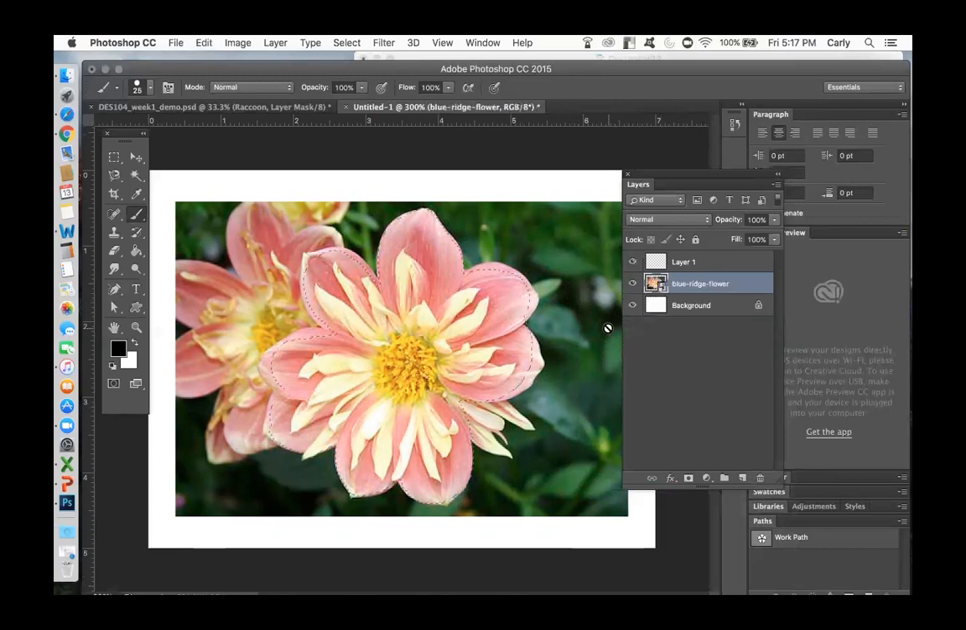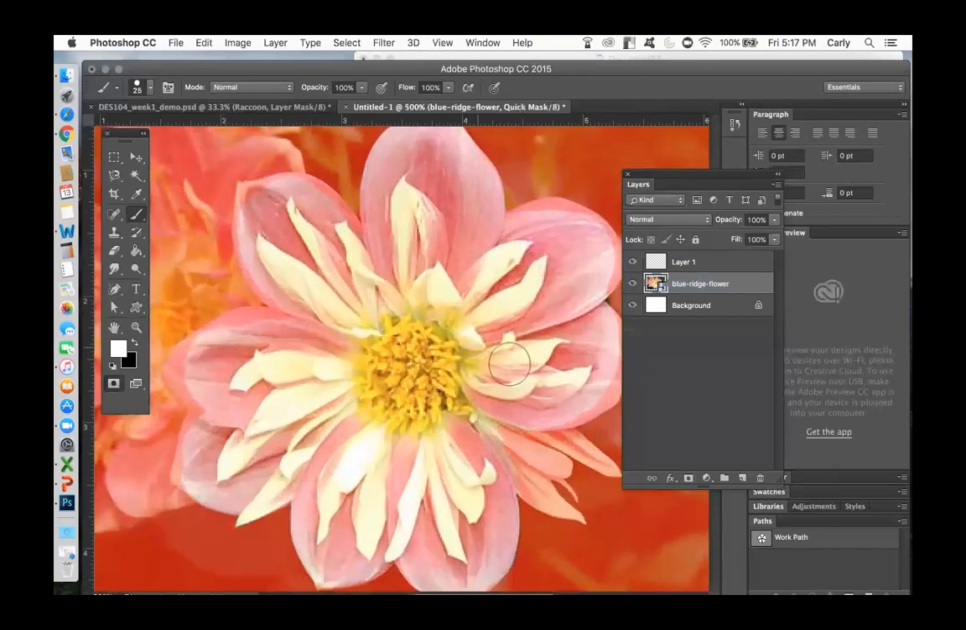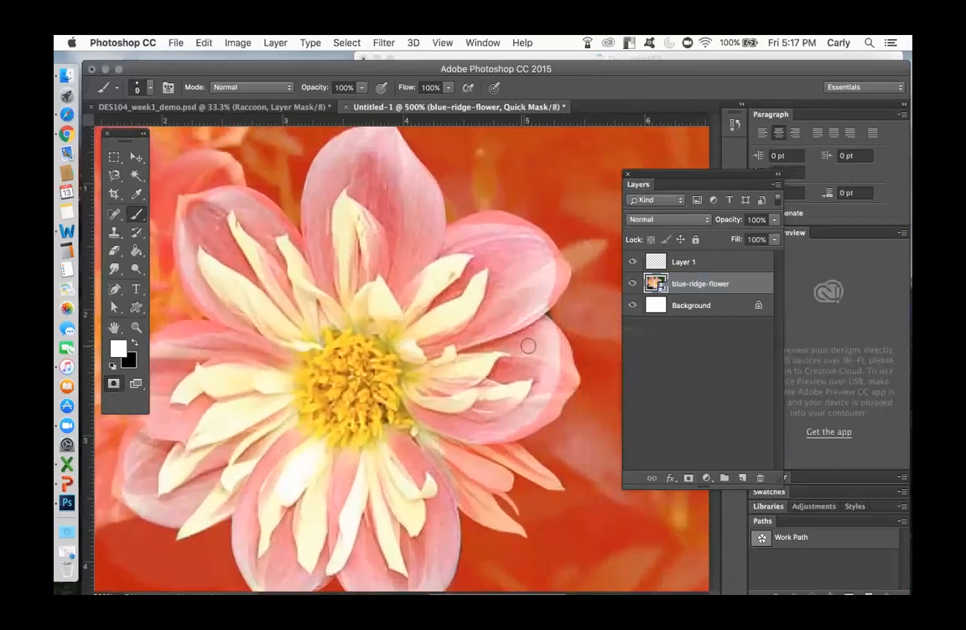Command Z to undo, Option Command Z to go back to my selection. And now let's hit Q again. And see, remember how I inverted it? So that's why everything now outside of the flower is selected. So I can go in now and zoom in and work a little bit harder on getting a nice clean selection. Clean up these little edges here.